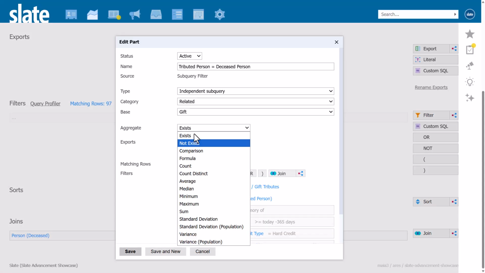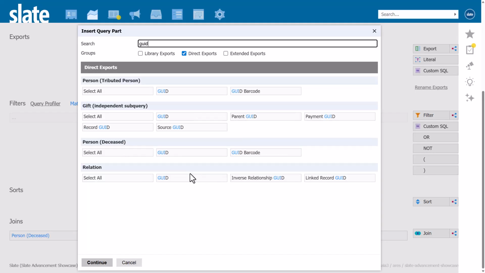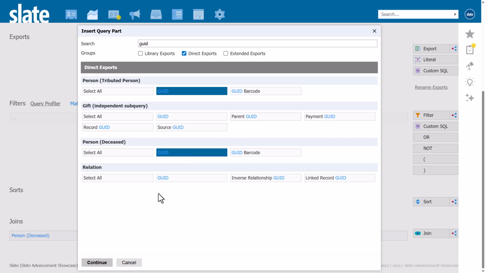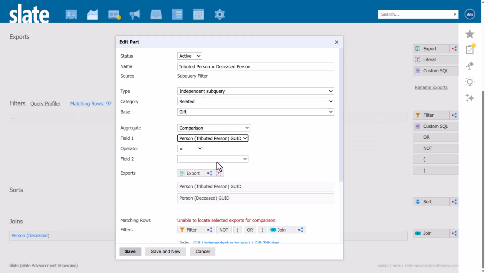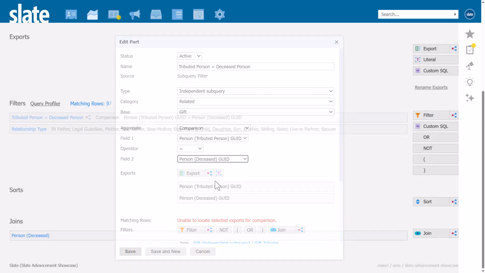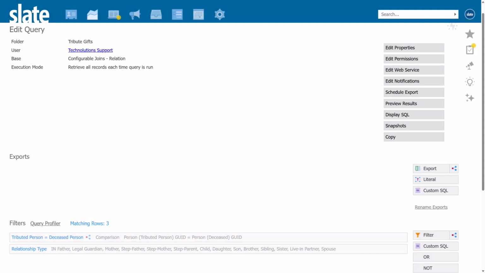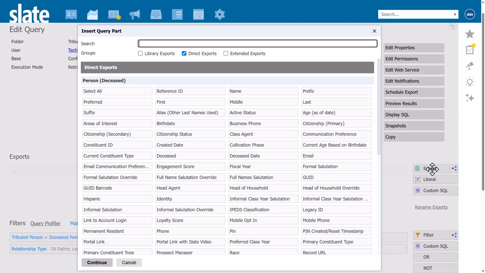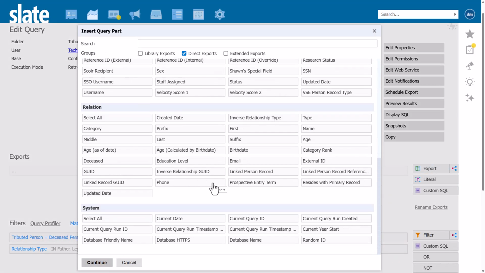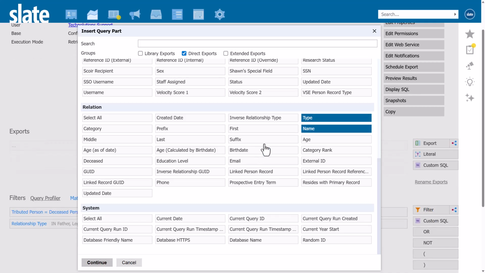Next, we'll make an independent subquery filter, just like we did for honor gifts, except this time we are comparing the tributed person GUID with the deceased person GUID. You may also wish to add additional filters to determine which related individuals should receive notifications. Now that we have narrowed our query to relationship records connected to a memorial tribute gift, we can begin building our exports. Because our query uses the relation base with a base join to person, we have direct access to exports for both the notification recipient and the deceased individual.